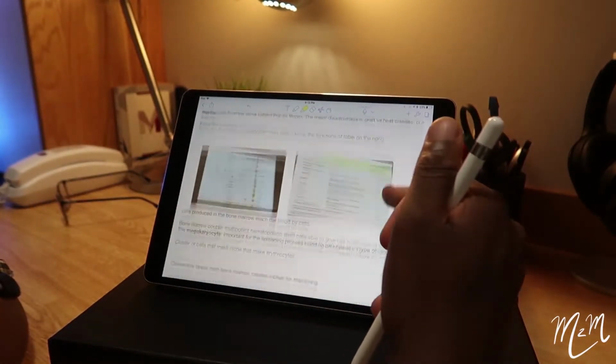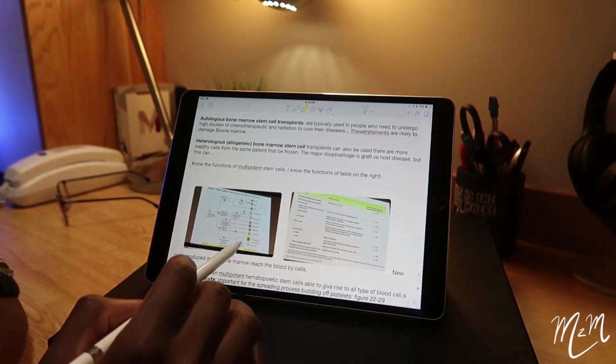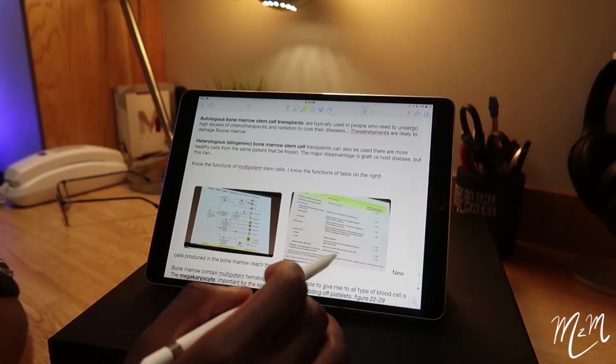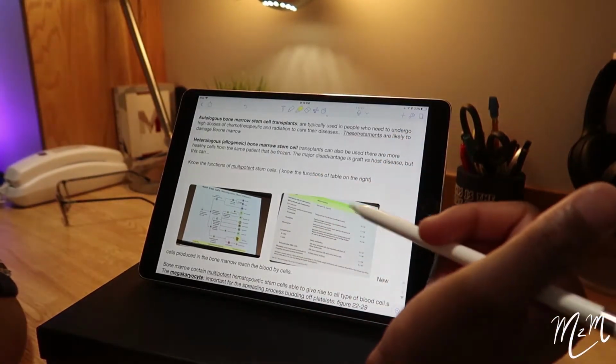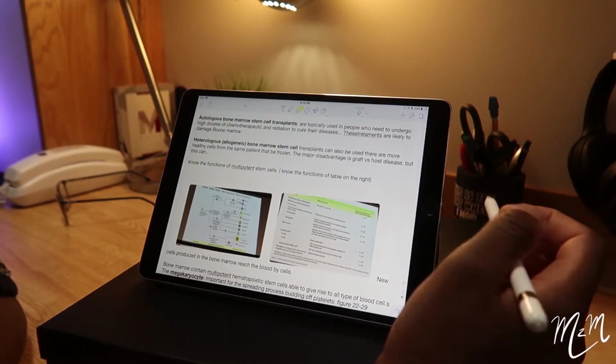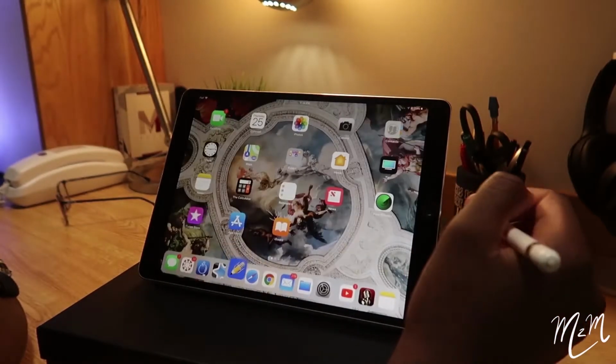Everything's streamlined, and I can insert pictures into the document and write captions for them, bold, underline. Notability is really a great application. It's really increased my productivity and made me just be on task.